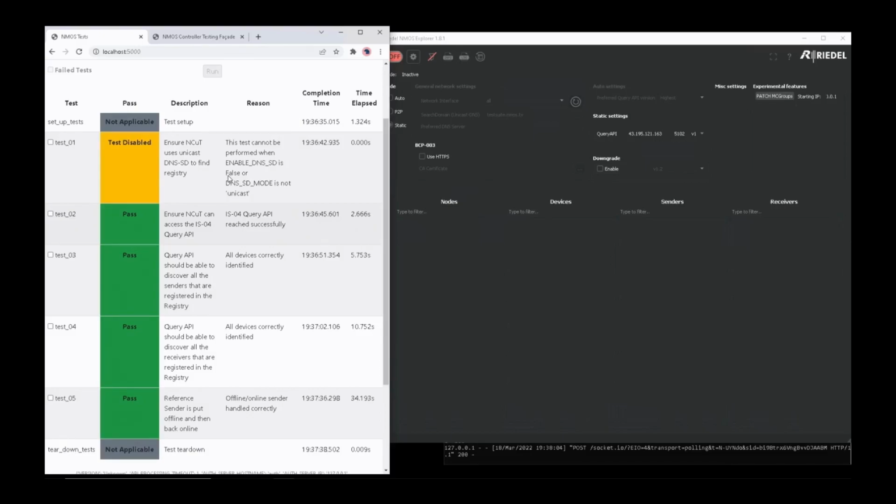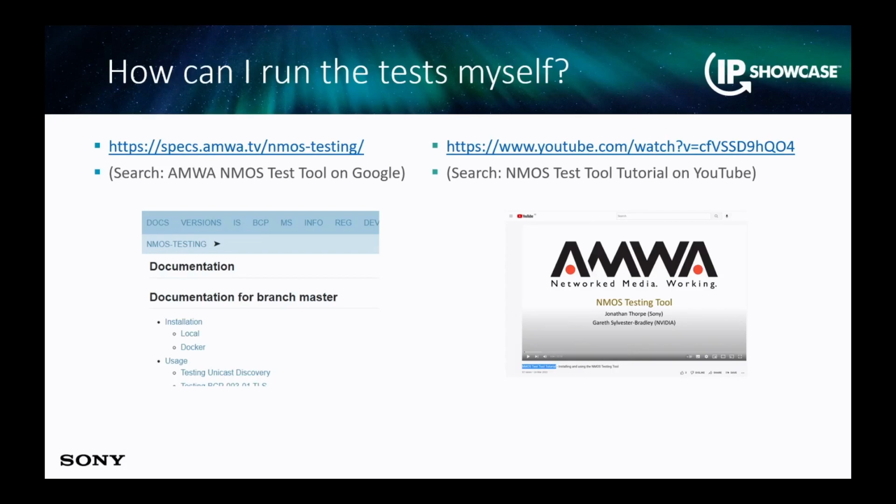If you want to try it out yourself, it's freely available, as I mentioned. It's available on the specs.amwa.tv webpage. There it's got full instructions of how to use it. If you'd like a walkthrough of how to use it, my colleague Jonathan Thorpe at Sony, along with Gareth Sylvester-Bradley from NVIDIA, have created a nice video, which I believe is linked to from the AMWA website, but you can also find it by searching for NMOS Test Tool tutorial on YouTube. And that will walk you through how to set up the testing tool and how to run it.